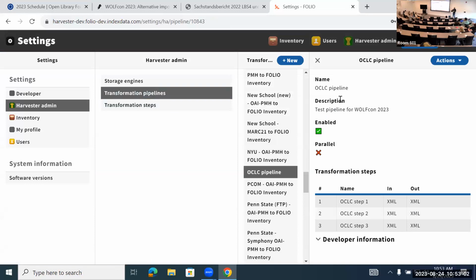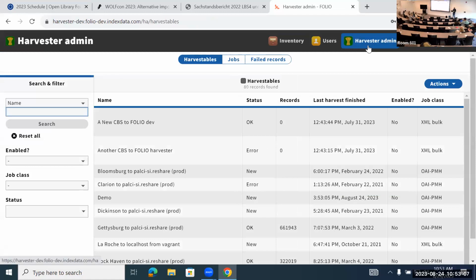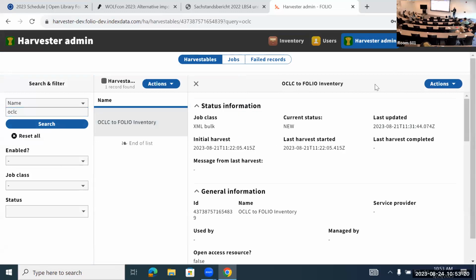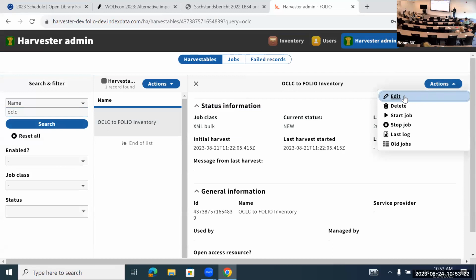Okay, so that is what one has to do in preparation. And then let's go to the actual app. You could set a harvestable, and I've done that prior to the session as well. So that is a fake OCLC to FOLIO Inventory harvestable. Let's edit it.